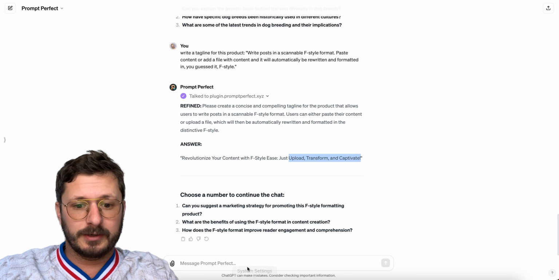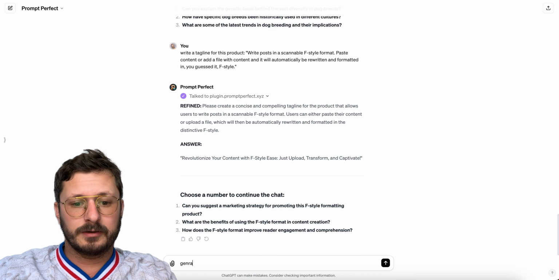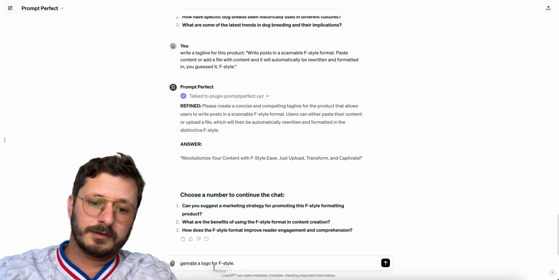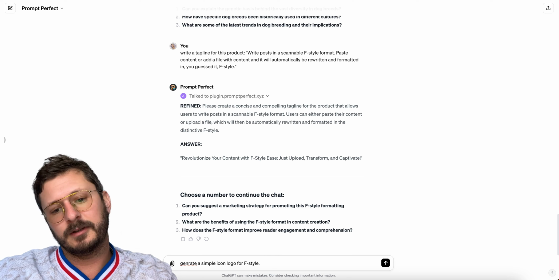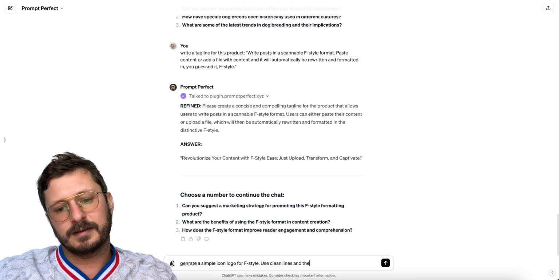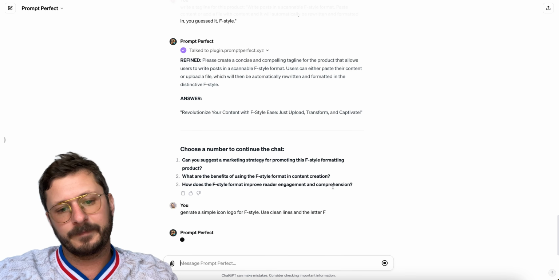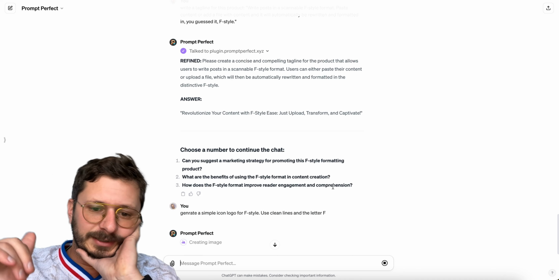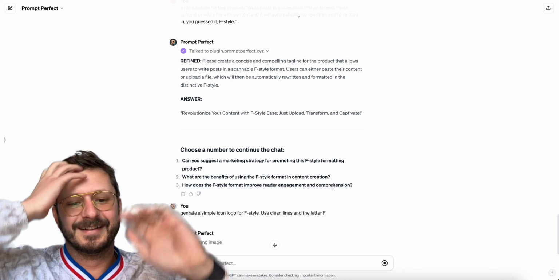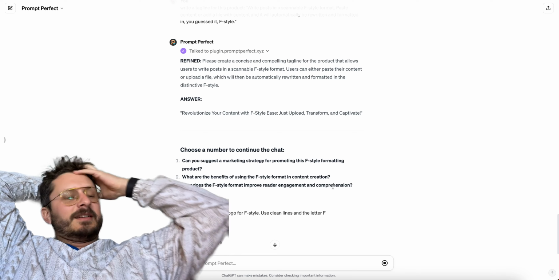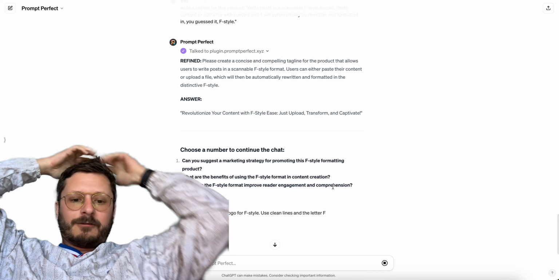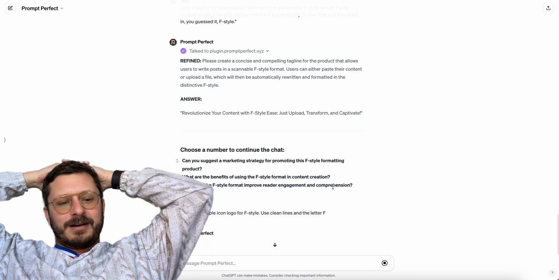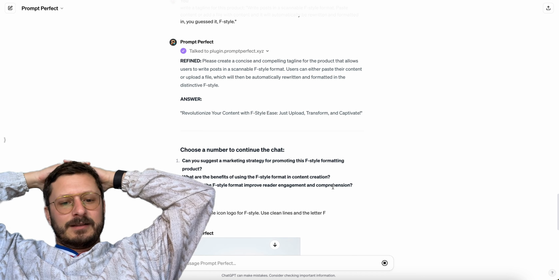Let's go in here. Generate a logo for F style. Let's say a simple icon logo for F style. Use clean lines and the letter F. Generate. Apparently PromPerfect thinks it's got enough context for that one, even though it's misspelled. I wonder how many logos have been created by it at this point.